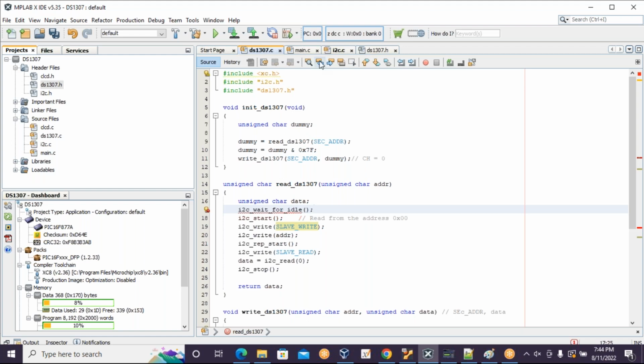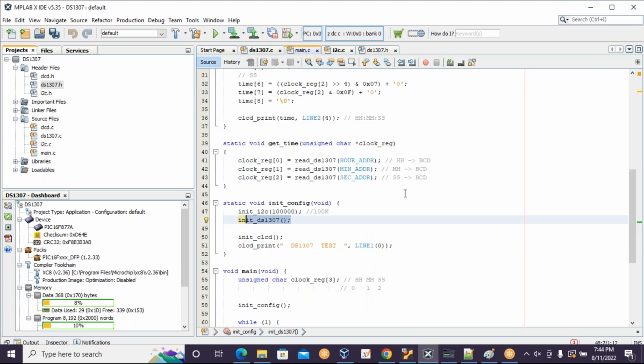Now let me come back to the main function. Here in the initialization, I did the initialization of DS1307. Then I have to do the initialization of CLCD, because I'm writing the data into the CLCD. Every data means I'm printing after getting the information from the RTC. So to print to the CLCD, I have to do the initialization with respect to CLCD. So I've done that init CLCD function.